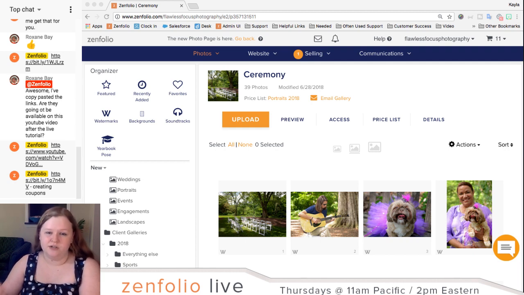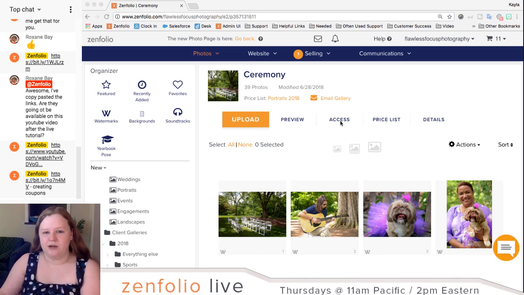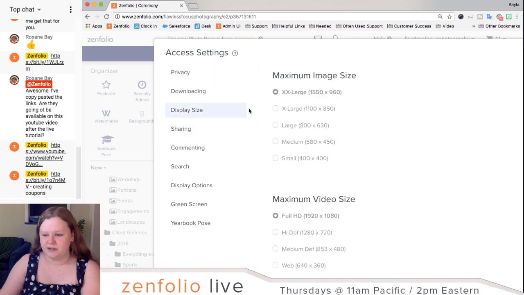So yes, you can certainly allow visitors to save smaller versions of your images. They're basically the little display sizes that Zenfolio creates automatically. So with that, you'll want to go to your gallery's access control area and control how big you want to allow the downloads to be first and foremost. So using the ceremonies one, I'll go to access and let's see, we'll go to display size.